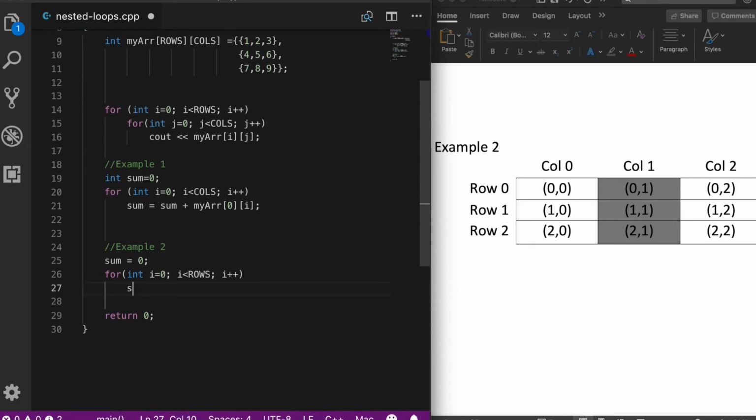Then sum is equal to sum plus my arr. If you guessed that this is where i is going to go, you are right, and if you guessed that this is where you're going to fix the column, you are right. So this will be dynamically updated, whereas column 1 is fixed. So we are moving in one column. Notice that we are working with a two-dimensional array, but we are working with a single for loop, just because of the application.